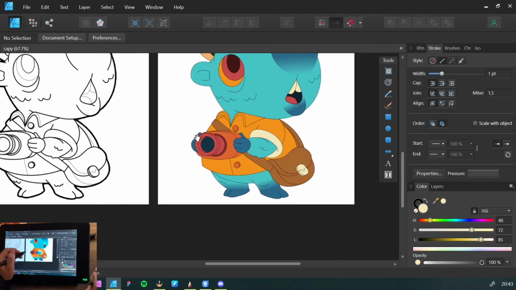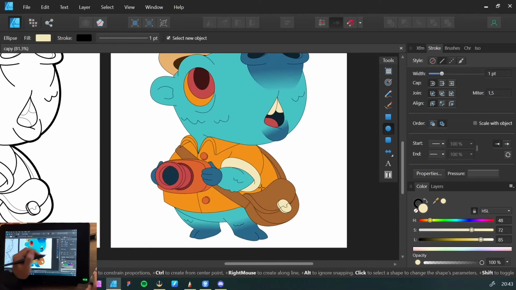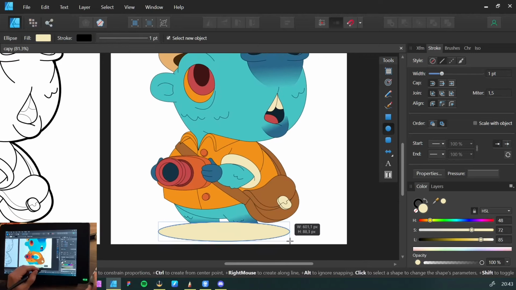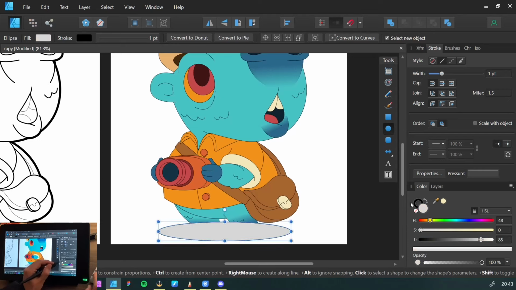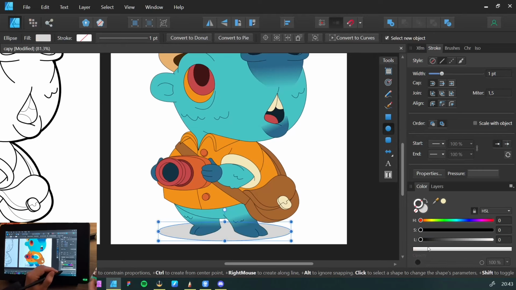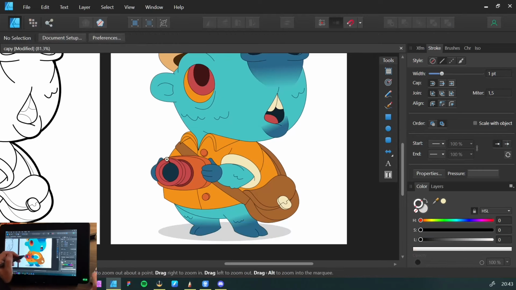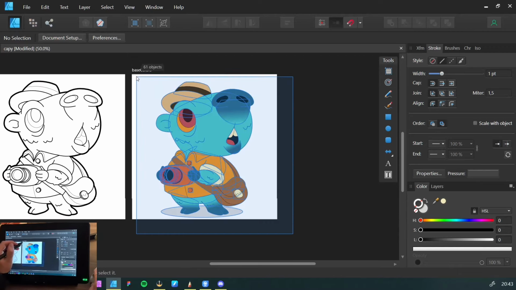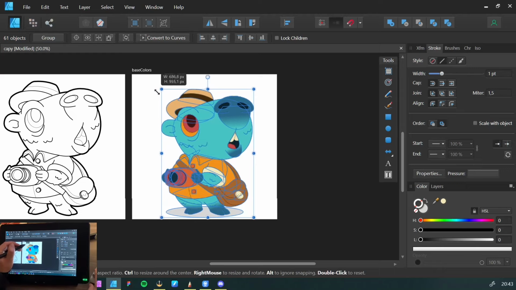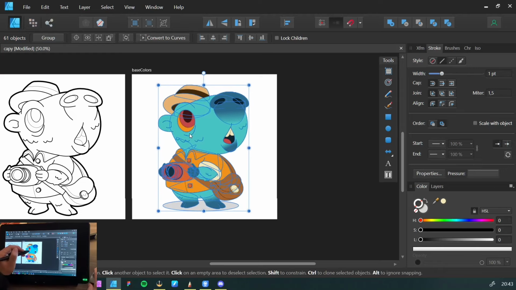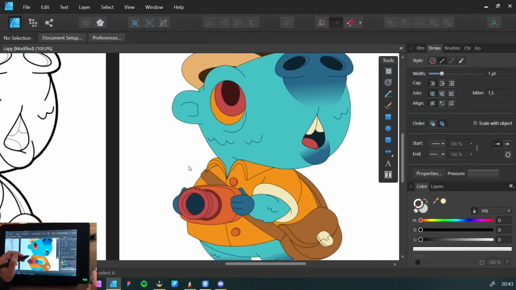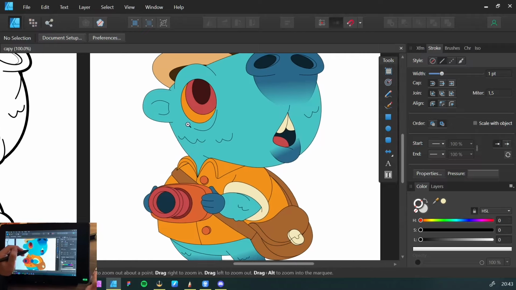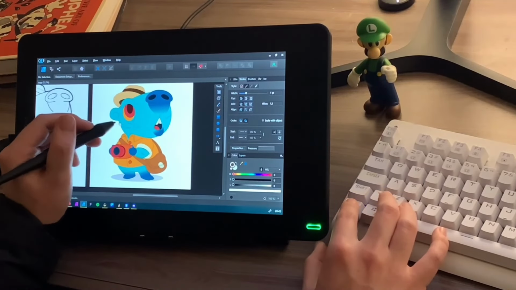Let me just draw a little shadow here. I may have to resize him a bit. There. So for the next part, we're going to start rendering this guy.